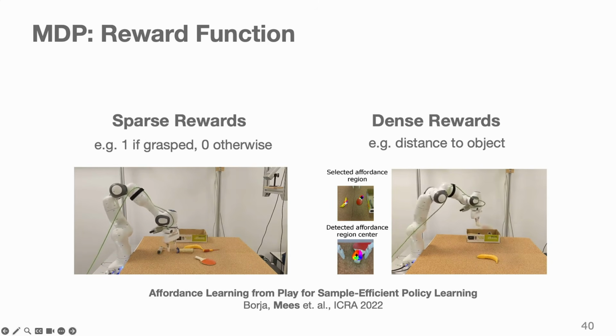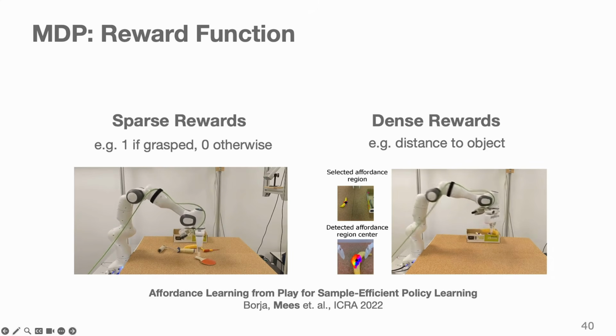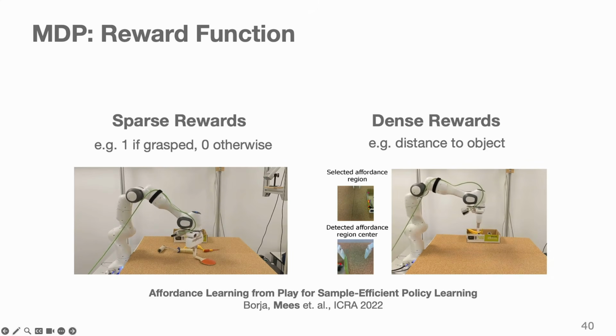Typically, most of you might be familiar. We can use either sparse rewards that only happen at the end of an episode, or if certain conditions are met, such as 1 if the robot lifts an object and 0 otherwise. Or we can also use denser rewards, such as the Euclidean distance from your end-effector to the point of the object that you want to grasp, which also accelerates learning greatly.